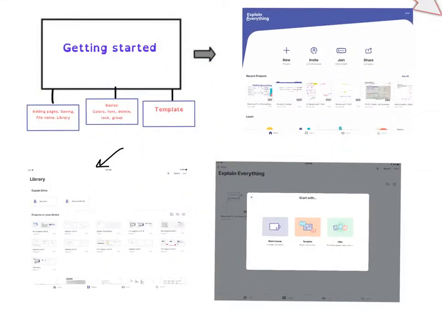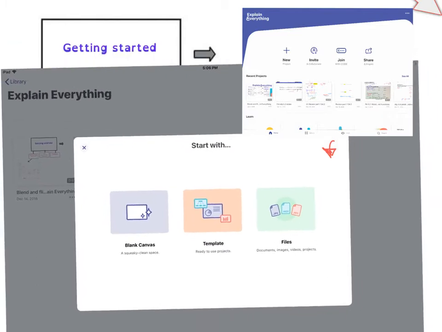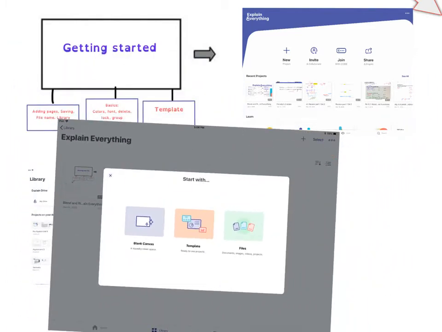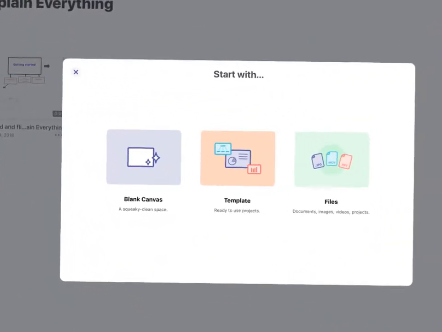Now with that, you can then choose either to open, and we move into the next step, which is this one here. You can choose whether you are going to open a blank canvas, which would mean just a plain white screen, whether you want to use one of the templates that have been provided, or if you want to insert any files such as documents, images, videos, or projects.